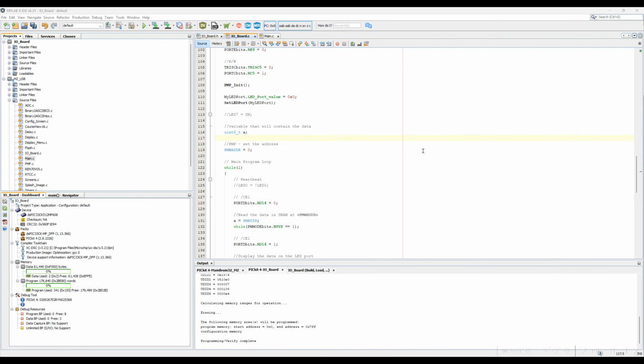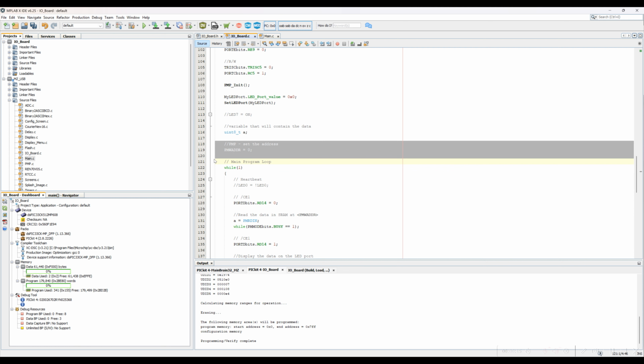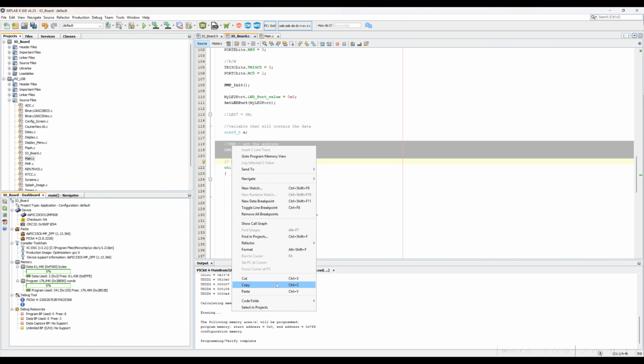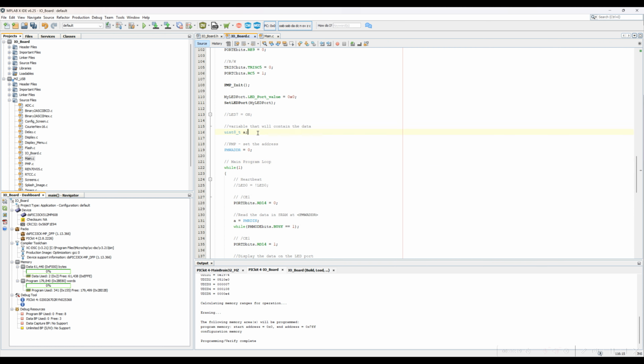So the next thing is to write the code that makes the write cycle to write the data to the SRAM at location 1. So the very first thing we got to do is set the location we want to write to. So we set the address right here, and we're going to set that to the 1.